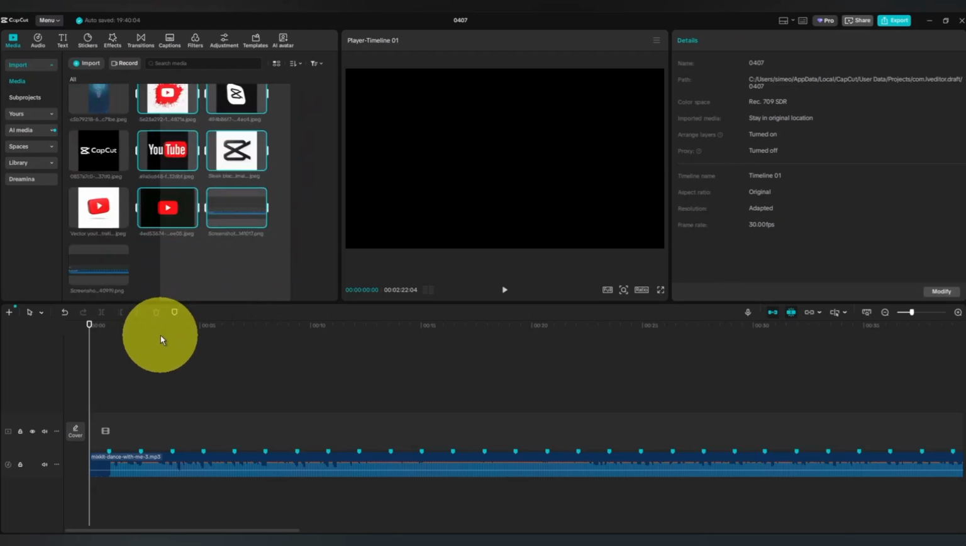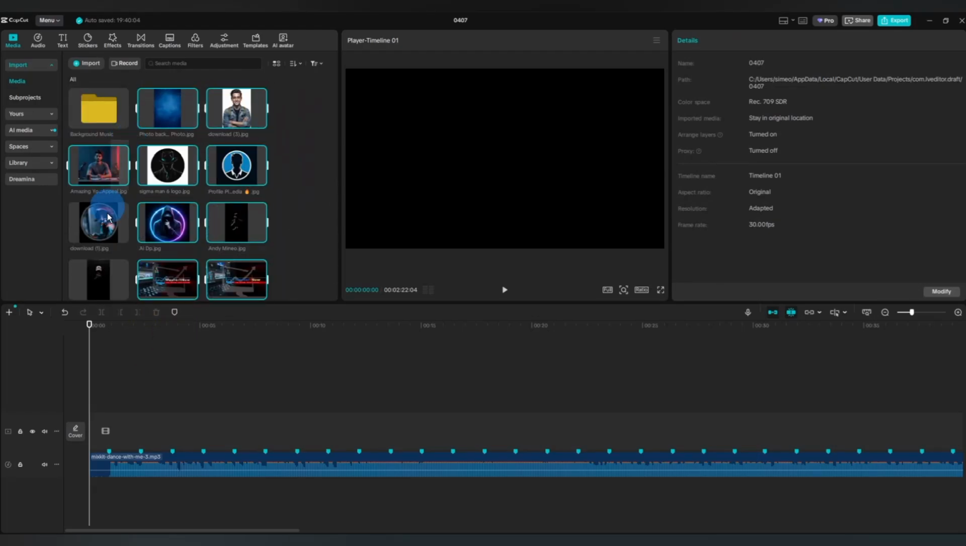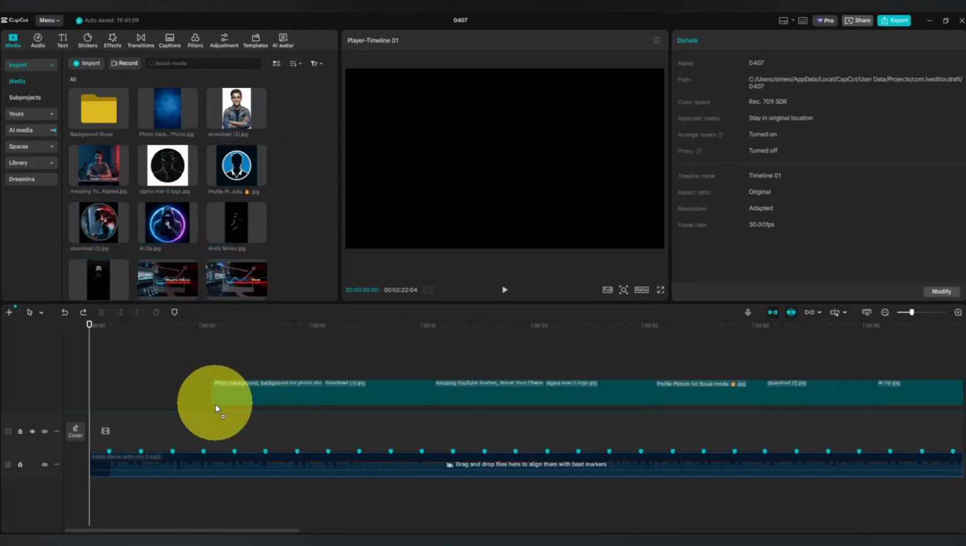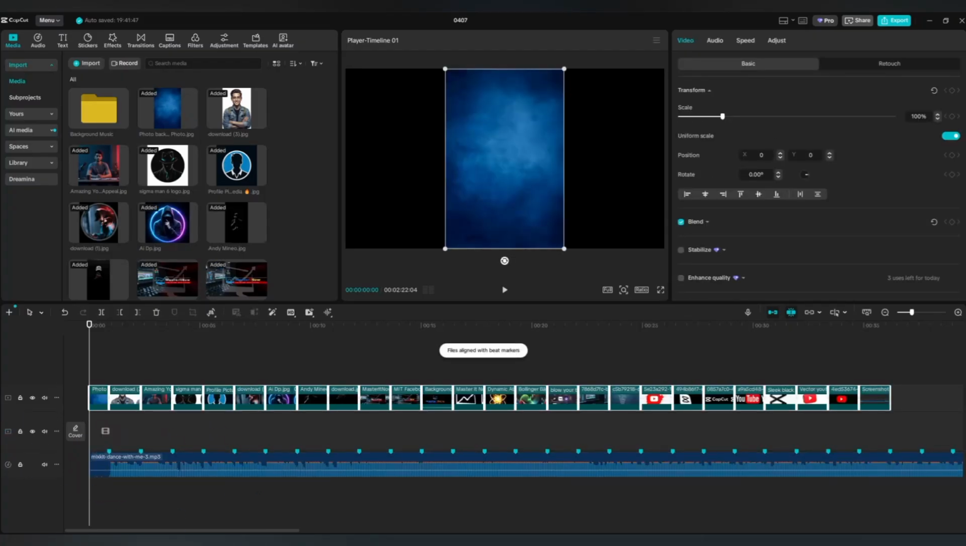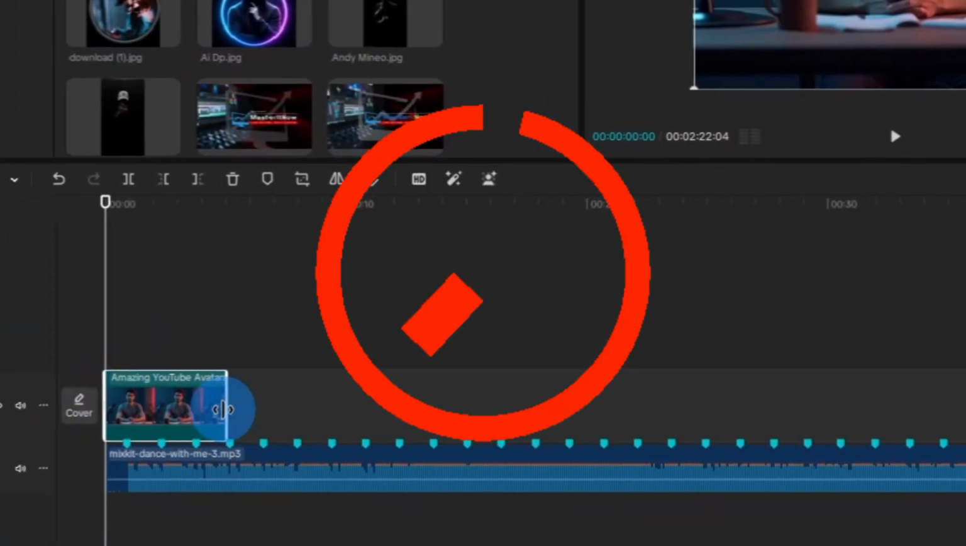Now here's where everything changes. Select all your clips at once. Drag them onto the timeline, but make sure they sit directly on the music track. And just like that, CapCut automatically cuts and aligns every clip to the beat. No dragging clips one by one.